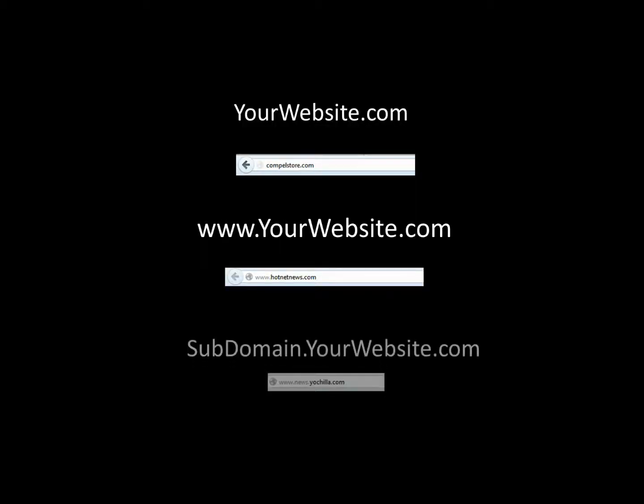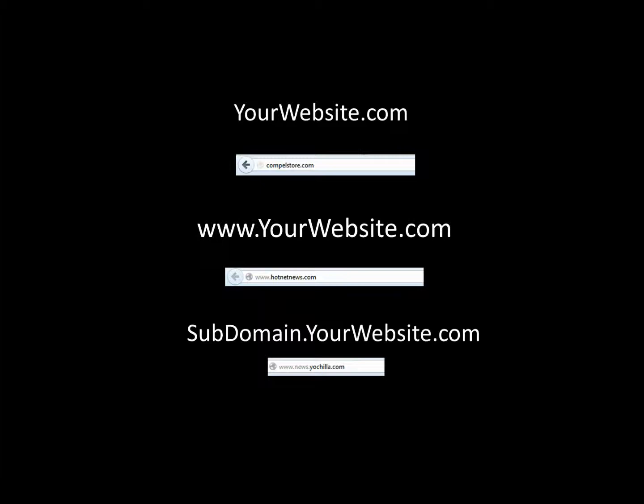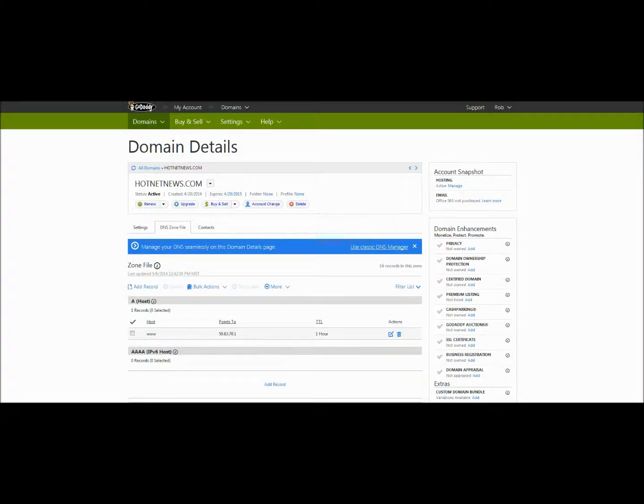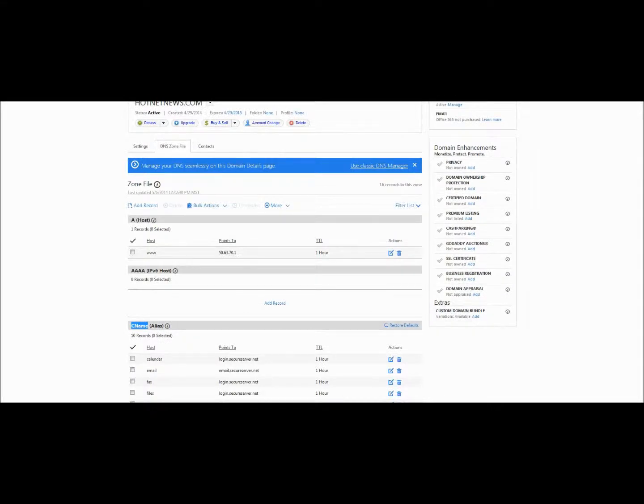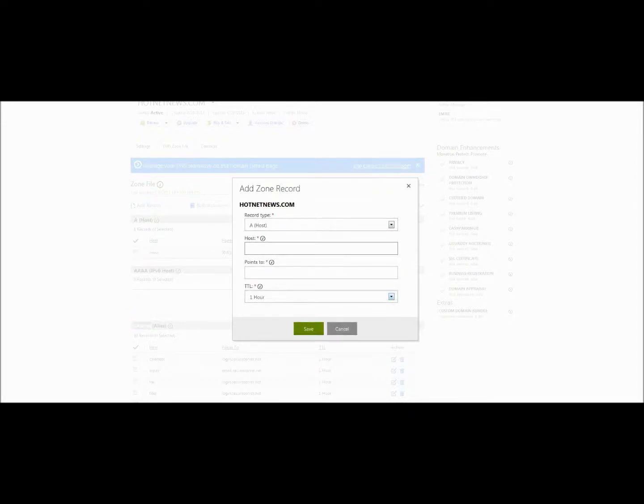Now the third way is to use a subdomain. So let's say that you already have an existing website and you're wanting to add this website onto it. You can use a subdomain like news.YoChilla.com. So the way we're going to do that is to head back over to our DNS zone files, and we're going to want to create a new record. We're going to want to create a new A record. And the way that we can do this is by typing in www.whatever subdomain that we want.